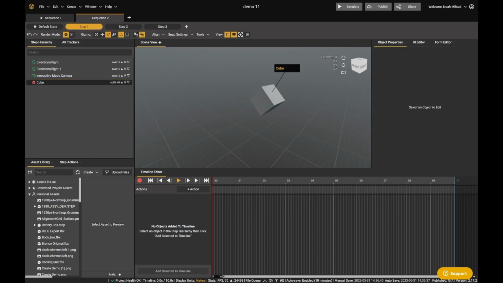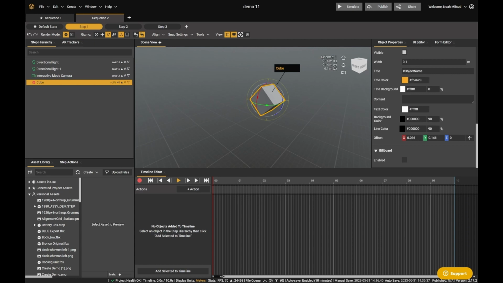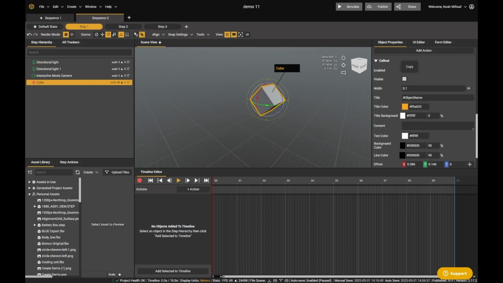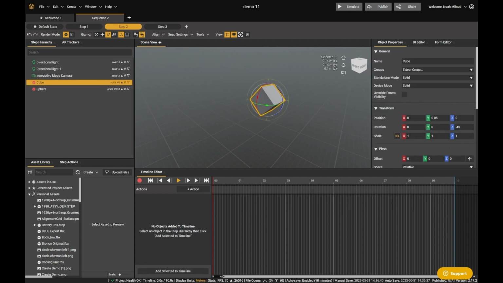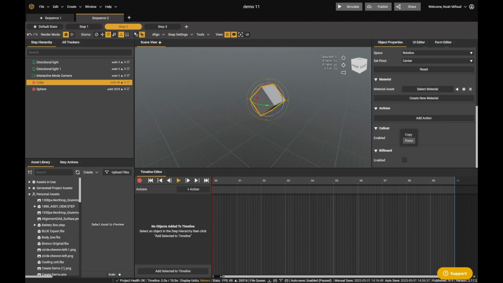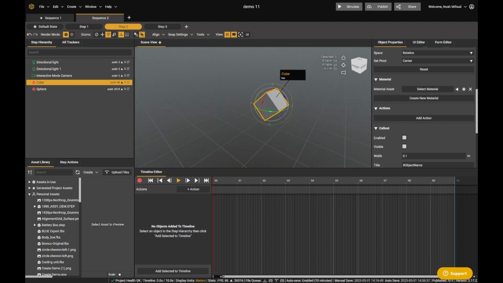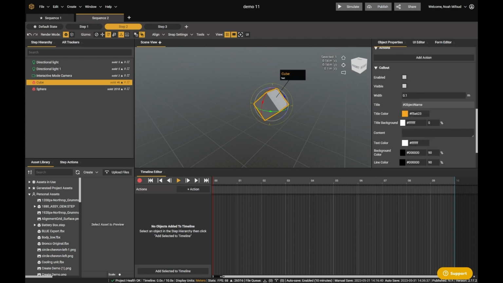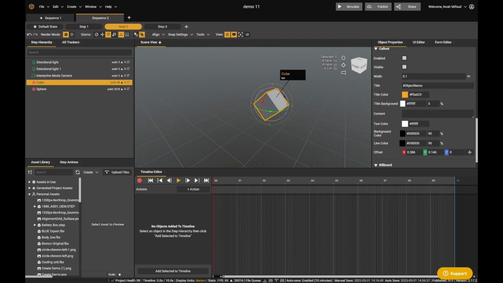So if we return to this cube on our first step, we come down to the callout that's assigned to it. I can actually copy this callout, go to our step 2 cube, and we can paste that callout right here. So if you build a specific callout layout that you're happy with, you can then copy and paste that onto lots of elements in your scene very quickly, and then just edit the specific details in here.